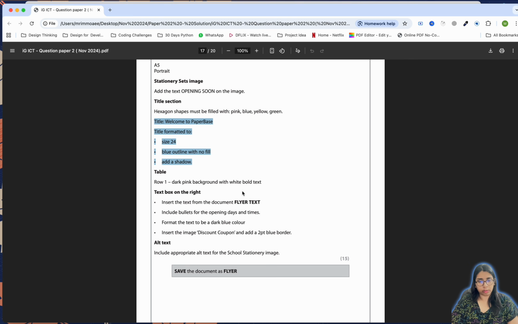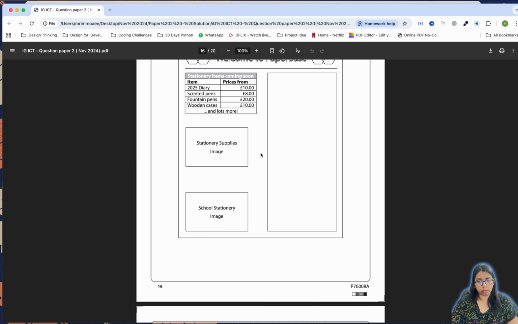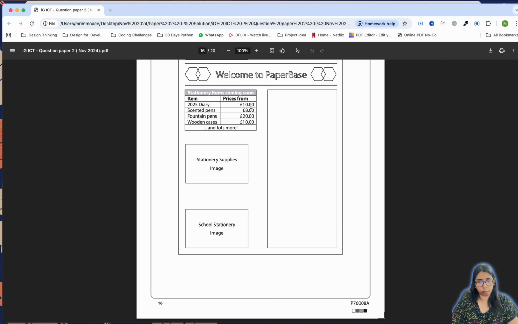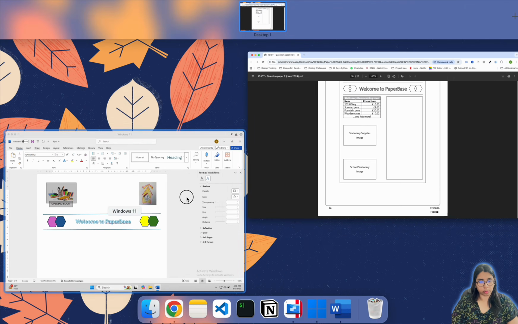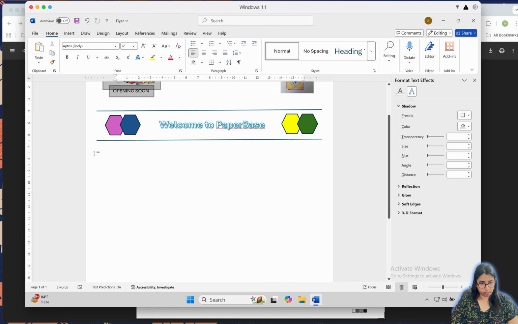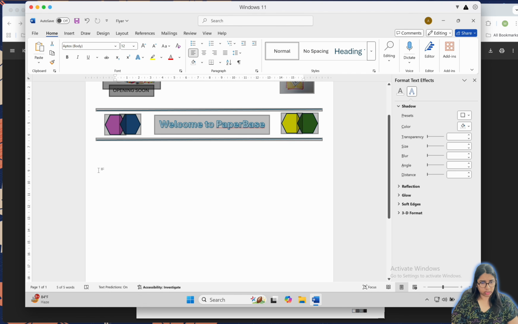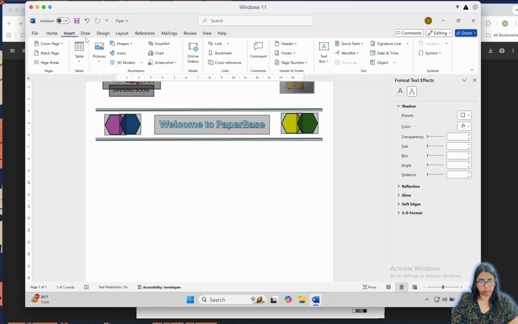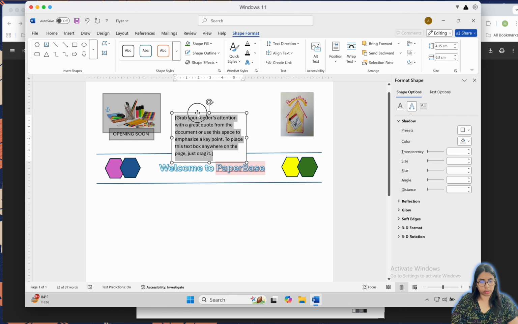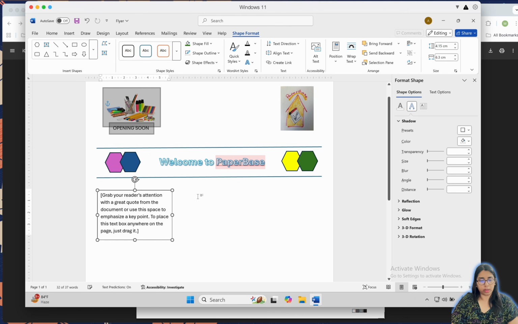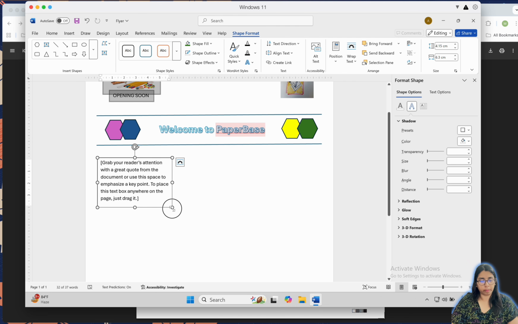There is a table that you have to add. How many rows do you have to add? 1 2 3 4 5 6 7. So 7 rows, 2 columns. We just focus on this now. Here it is quite tough, so maybe we can do one thing. We can just add a text box here. Try to make it a little bit bigger.